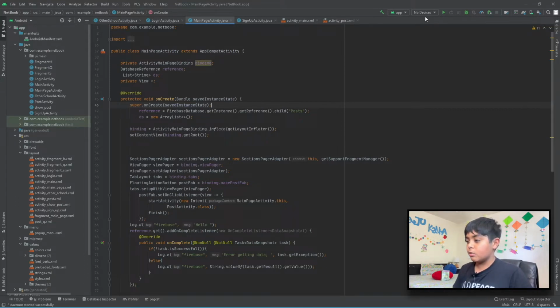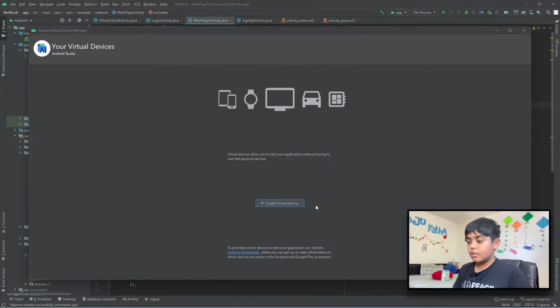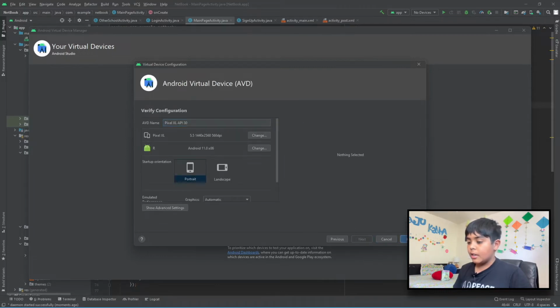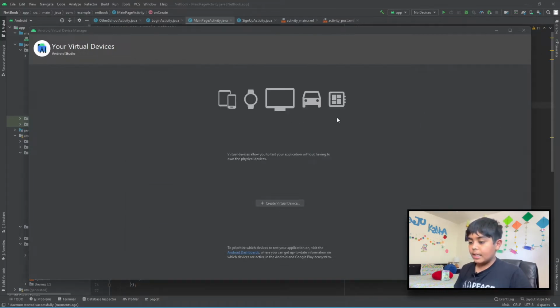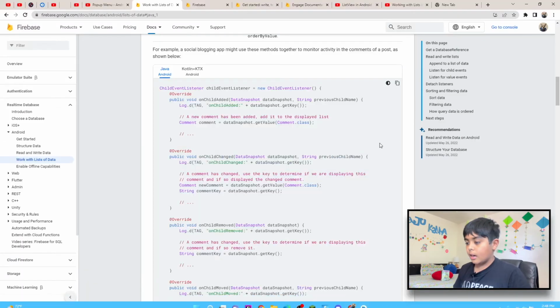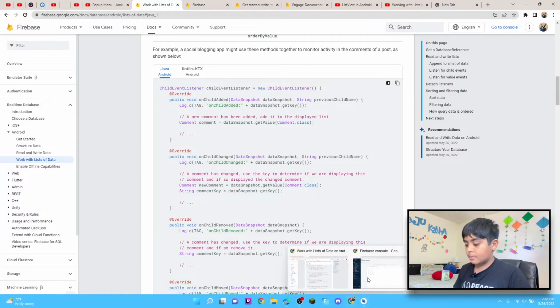I'm going to create an emulator first, so I can run it and show you guys exactly what I'm doing. Let's make an emulator. There you go, and it's done. But before I do anything, I'm just going to show you guys.